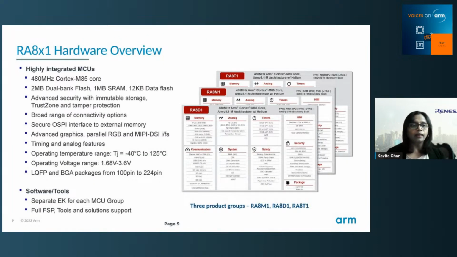This is a quick look at the RA8 X1 hardware. We have introduced 3 product groups to the market: the RA8 M1, which is our mainstream lineup of MCUs, the RA8 D1, that's our graphics line, and the RA8 T1, which is more optimized for motor control applications. So these are all highly integrated MCUs.